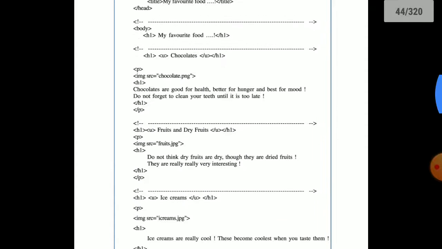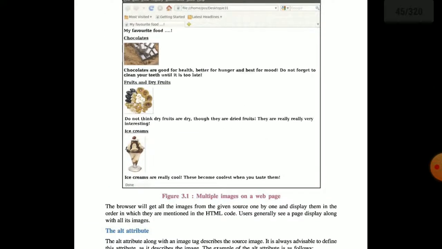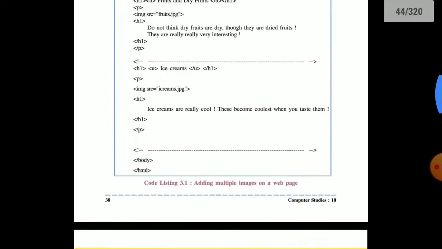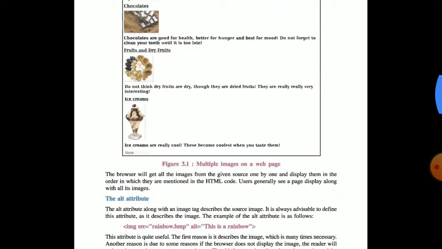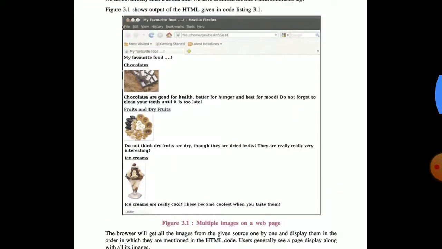Now in the next part, h1 header, fruit and dry food. Here img src is equal to fruit.jpg. So in your output, the fruit image is there. Now the third one, ice cream. Suppose I want to add an ice cream image in my web page document. I have to specify the particular image source. So here img src is equal to ice cream.jpg. So your output will be like this.